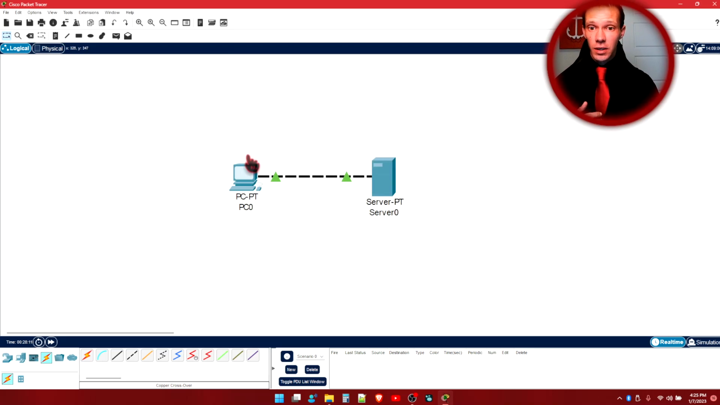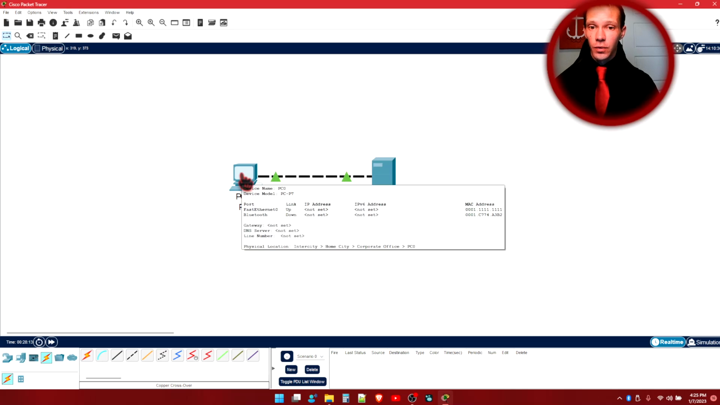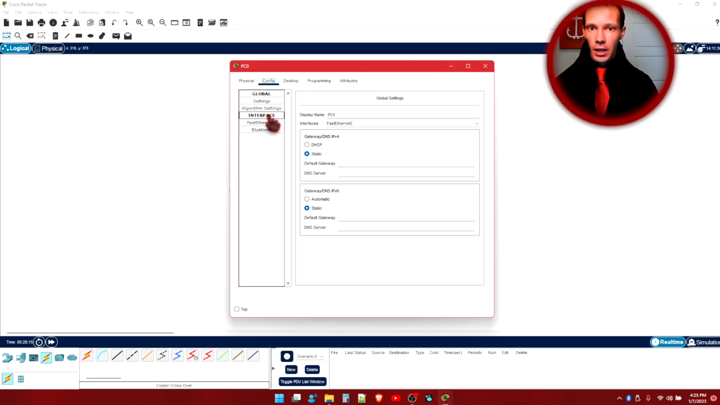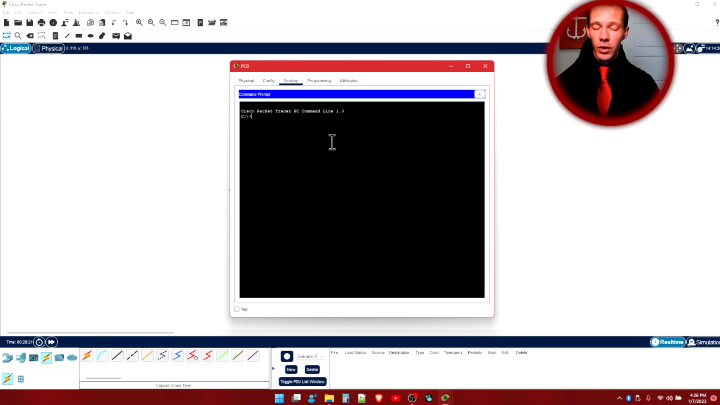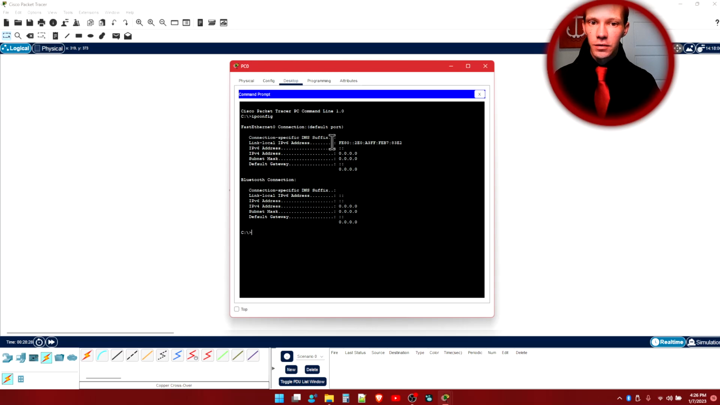Now, an IP address. What we can do from here is, when you open the PC, you want to go to the desktop. Once you go to the desktop, you can go to the command prompt. And when you're at the command prompt, you can type in ipconfig, and you see that we don't have any IP address so far.